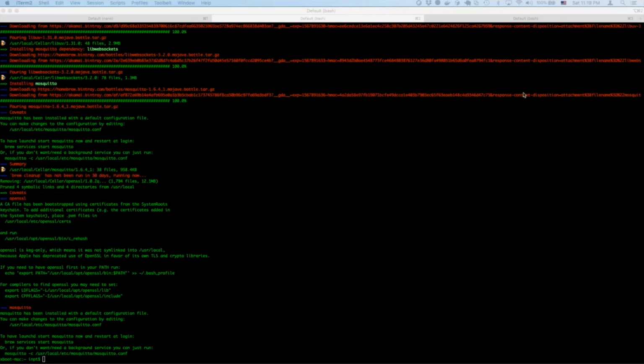Okay, so now we have Mosquitto installed. The next step is that we will try to connect to the TTN server via the Mosquitto client.